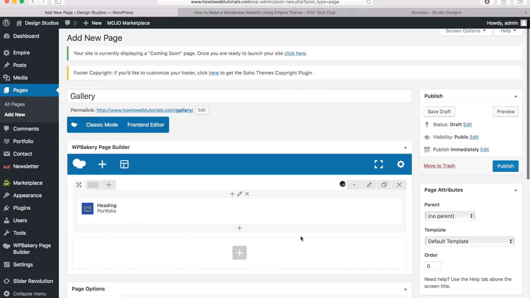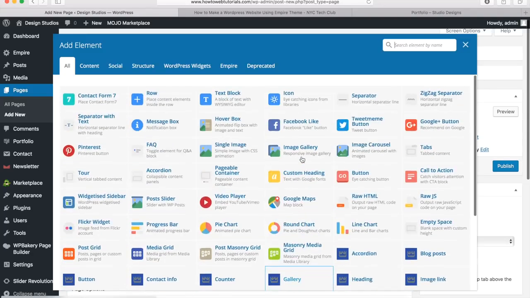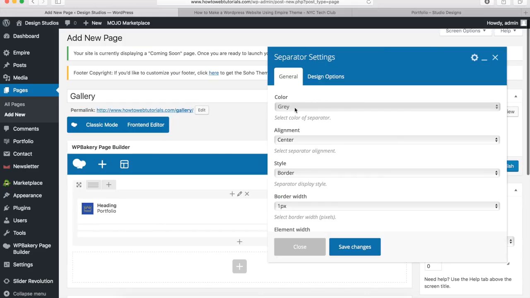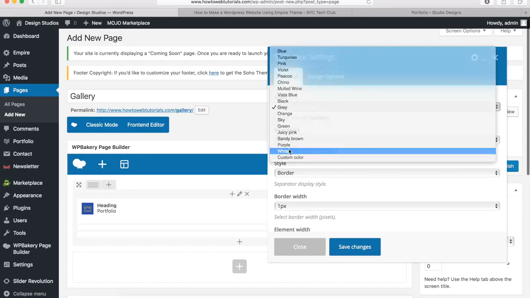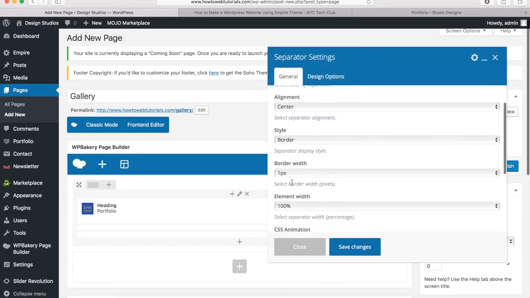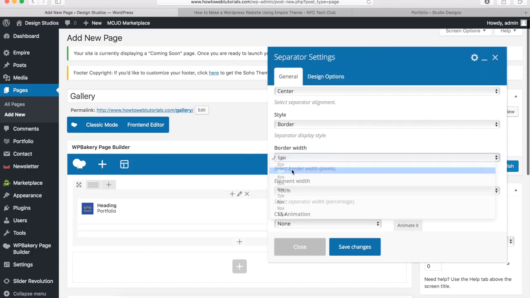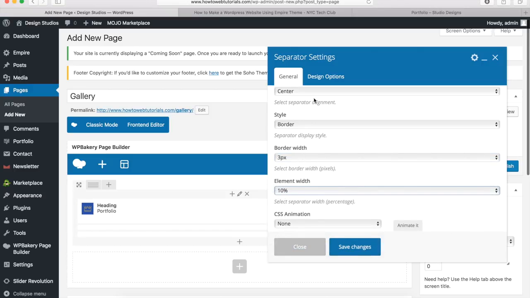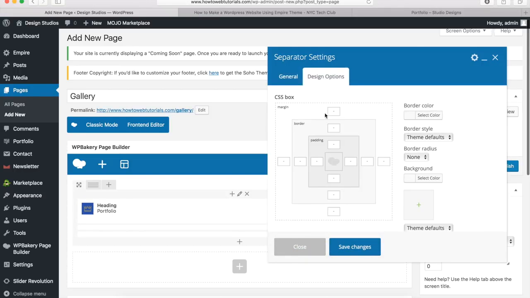And now all we have to do is add our separator element. So click on the small plus button right here and then come up to the top and click on separator. And once you get this pop-up, we can go into the color and select white. And then we can come down here to border width and select 3px. And the element width that I want is 10%. And then I'll just go to the design options tab and I'll put in negative 20px for the top margin. And once you're ready, click on Save Changes again.